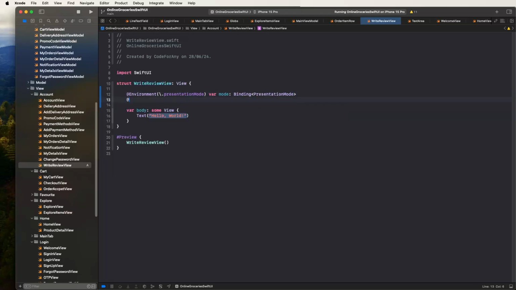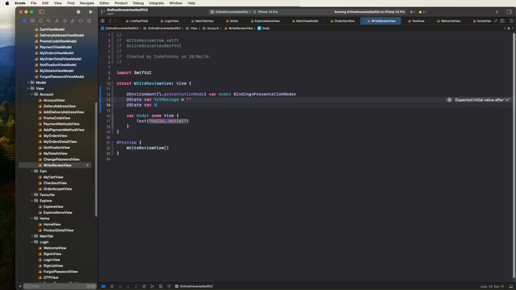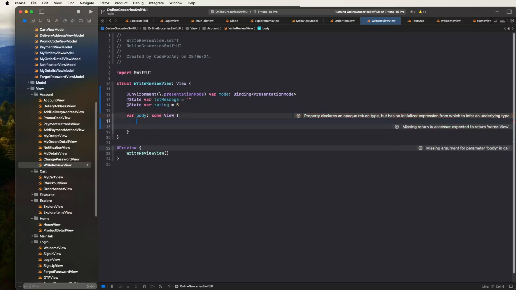After that we also need another text field state for storing the message, and another state for the rating, set by integers, like 0.5, 1, 5.0. That's why we need to set these variables. Now we need to develop the ZStack.